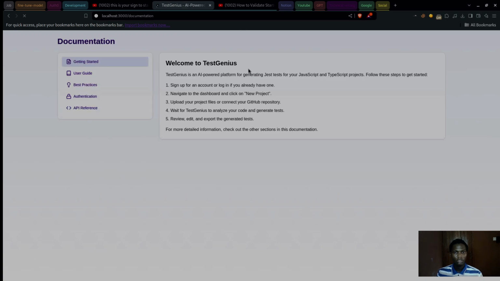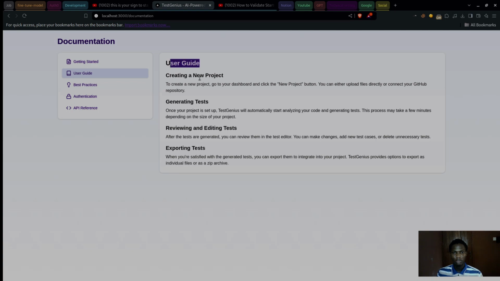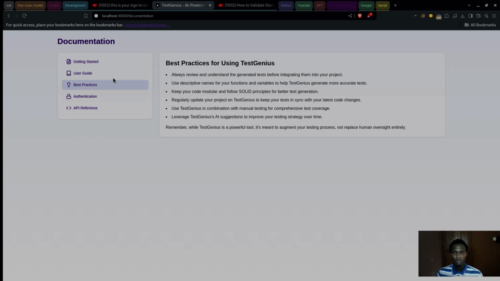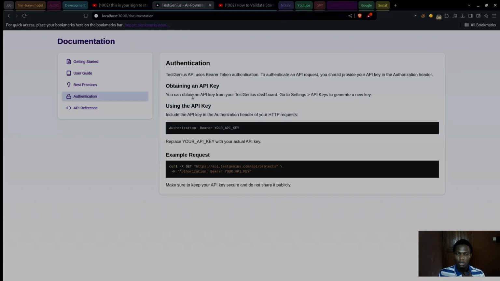It should get redirected now. Yes, so we have the documentation, then we have the get started, right? Get started, then you have the write-up for that. You have the user settings, you create a new project, you generate your test, and you could also review and edit the test. Then your best practices for using the app, and also help. Then the authentication. This applies to users who plan on using our API. So I plan on creating an API that can be used with that.